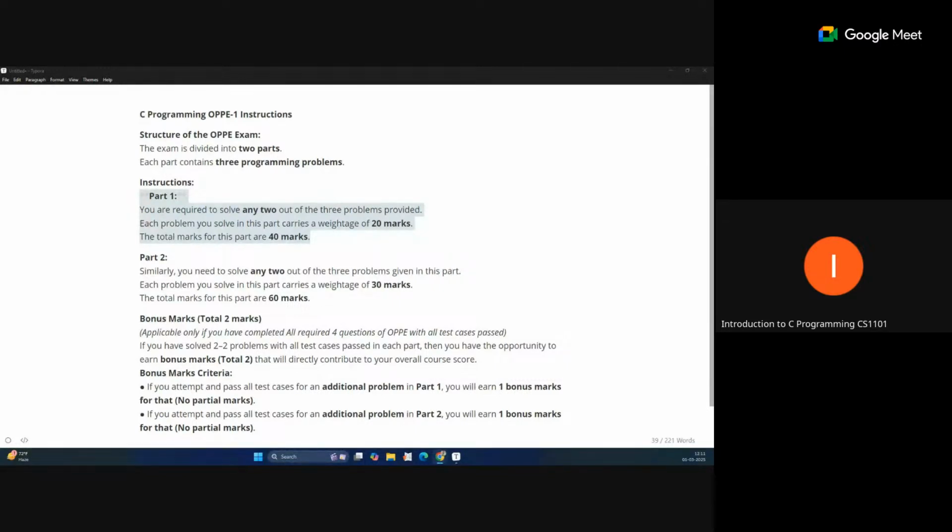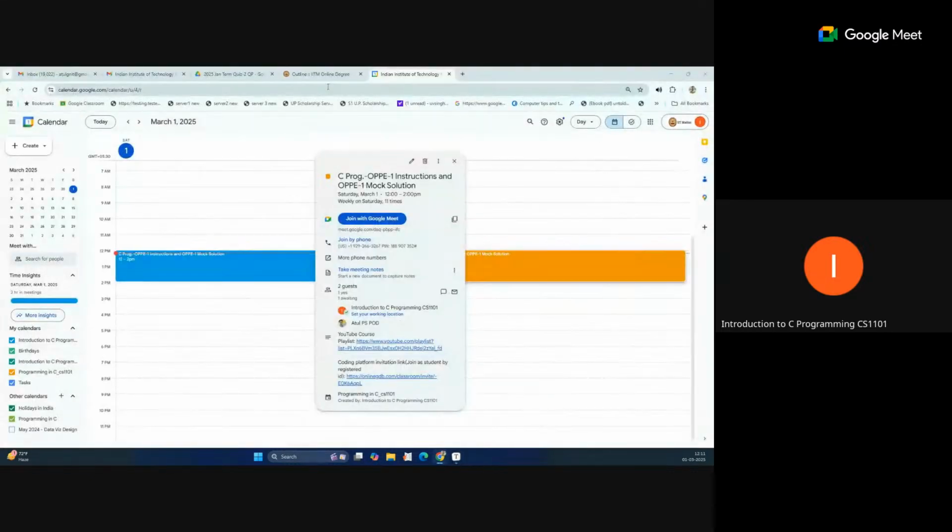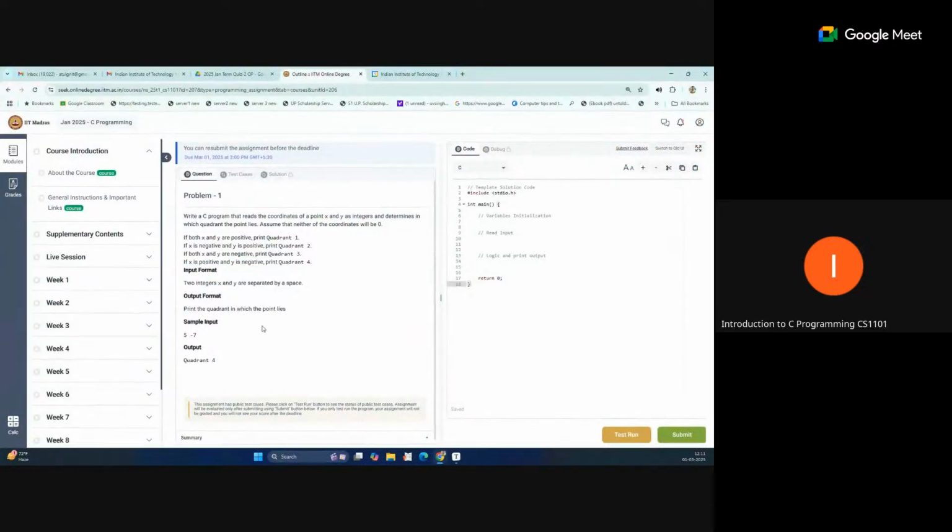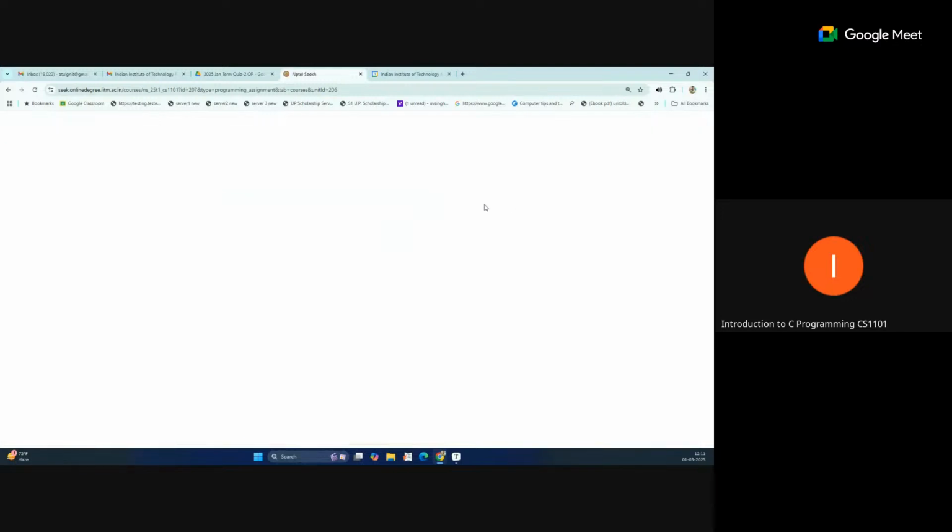Okay, and also the thing is that portal will be very similar to your course page. Okay, so course like this interface. Just use the new UI. Switch to new UI. By default, maybe it opens the old UI.